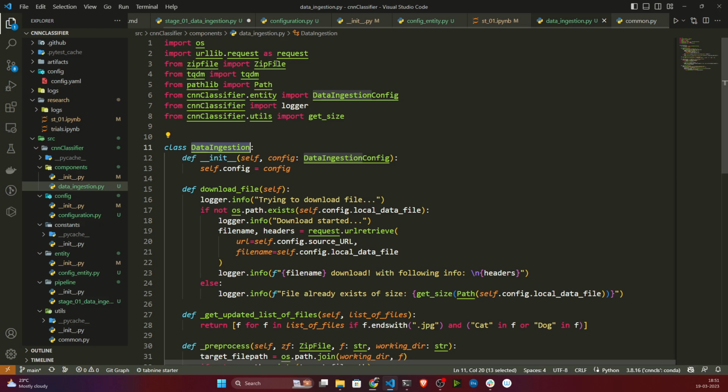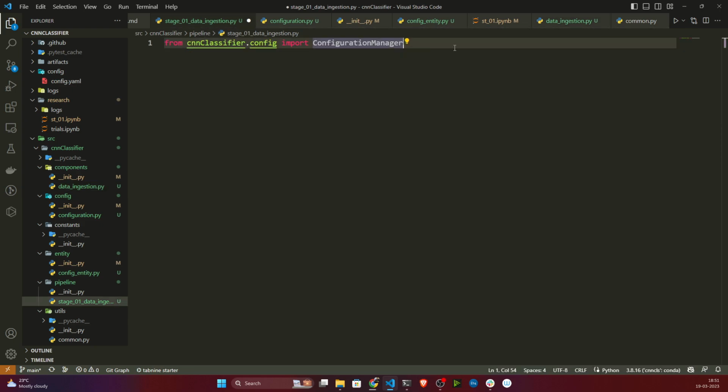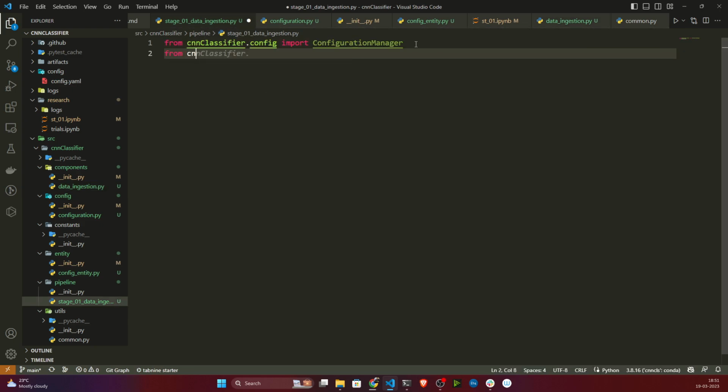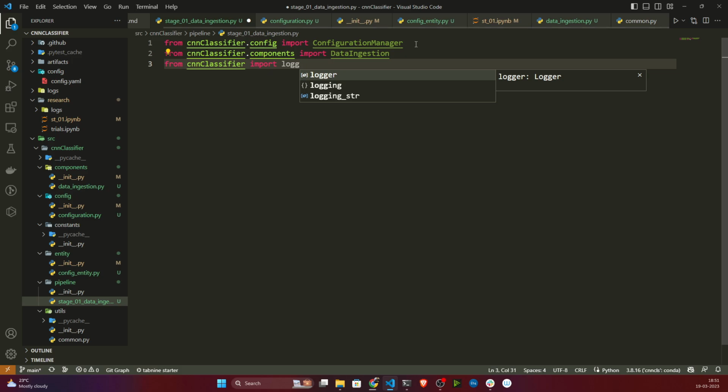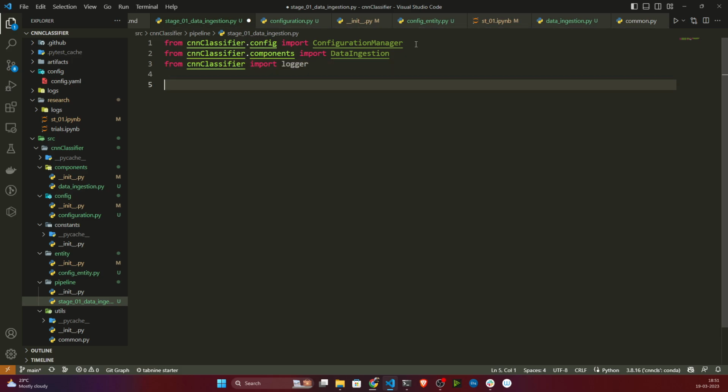Then I will close it and here let's import my data ingestion. So from cnn classifier dot component, I'll simply write data ingestion. So we have already imported it. Now also let's import our logger. So cnn classifier, I think, import logger. Okay, so this thing is done now.